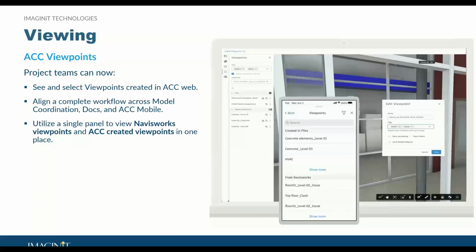What this does is eliminate fragmentation when we're going through the coordination process. An example I might give is a coordination lead identifies a clash, and then they capture that viewpoint, right? They save that viewpoint, and then they flag it for review. Before this release, that context often lived only in Navisworks or in a coordination space that didn't translate downstream. But now with this release, that same viewpoint can be seen by our project engineers, our PMs, our PEs, our BDC managers, even supers, right? And we can do all of that in ACC.